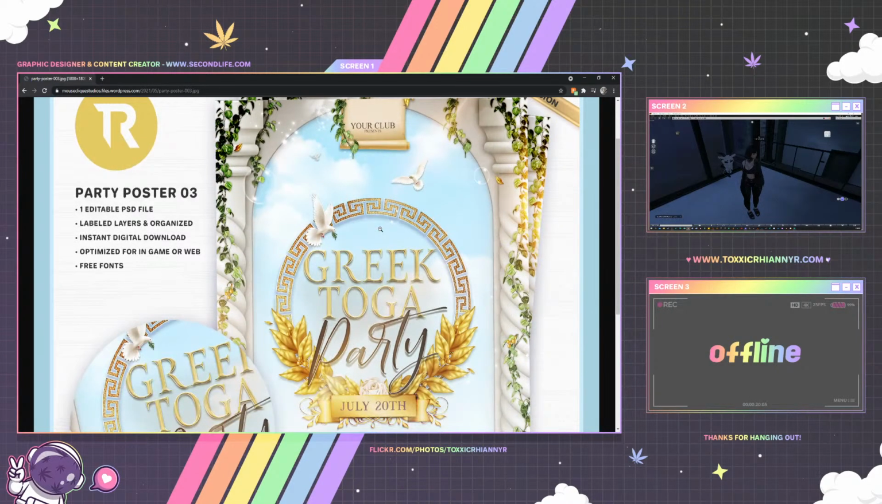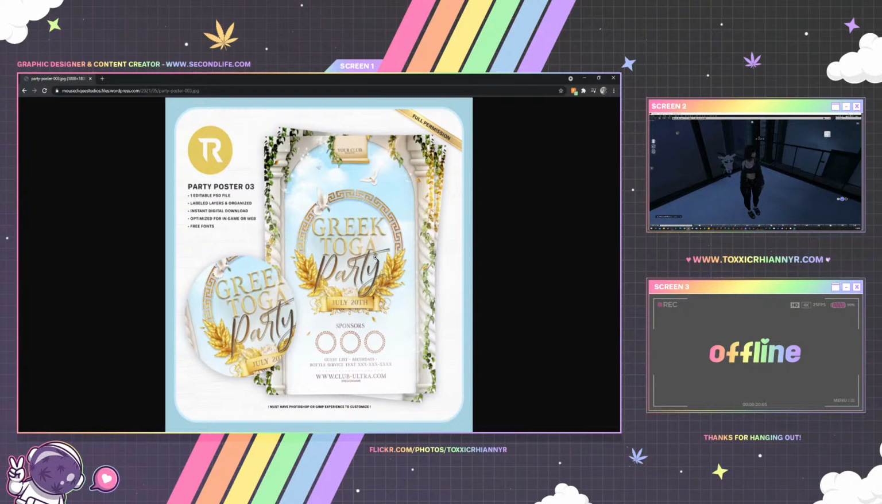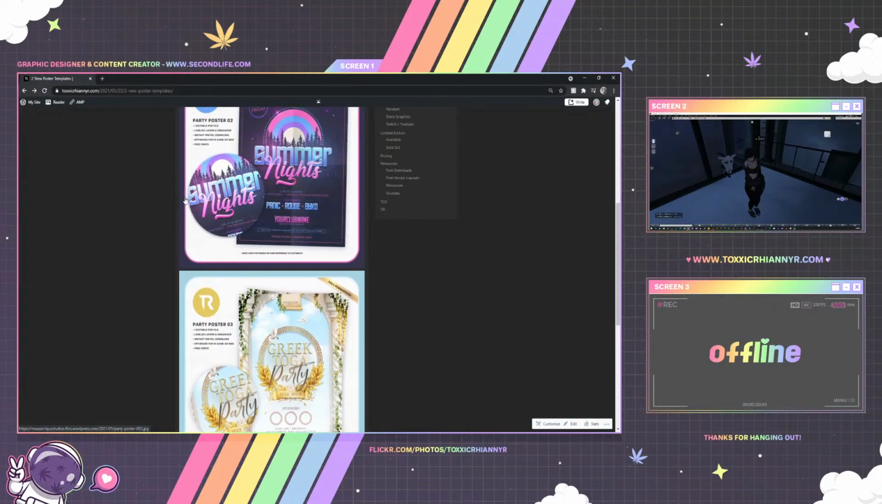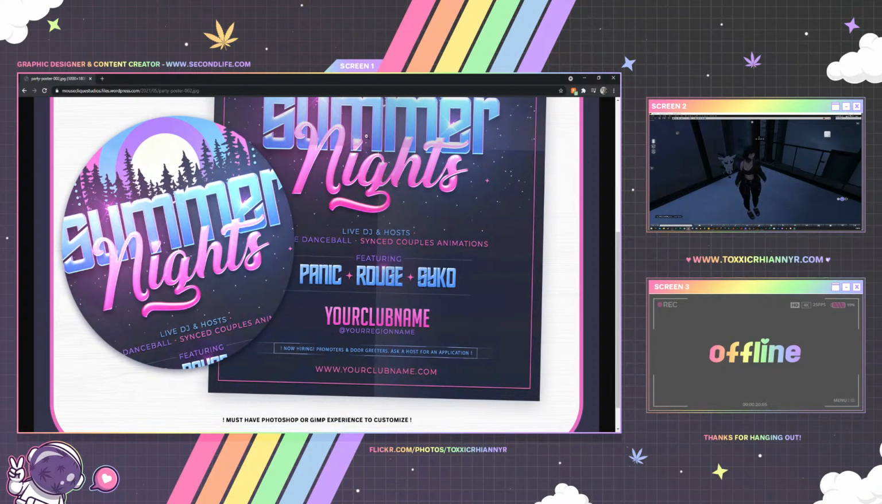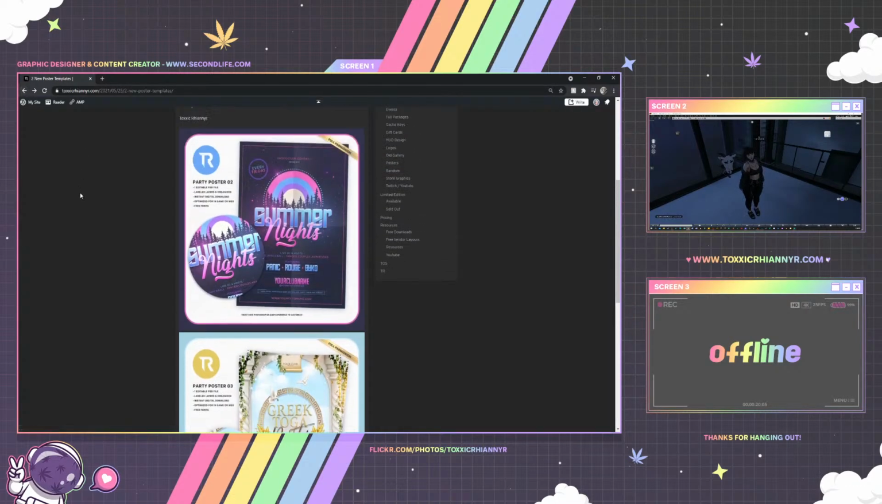So many people bought this poster and they're like, I can't edit it. I'm like, yes, you can. You just have to change the letters on 3 layers. I need to figure out something, so I will work on that. This one also is 3 layers to make the text look like that. And, yeah, so you would have to change 3 layers if you're going to change Summer Nights to something else.